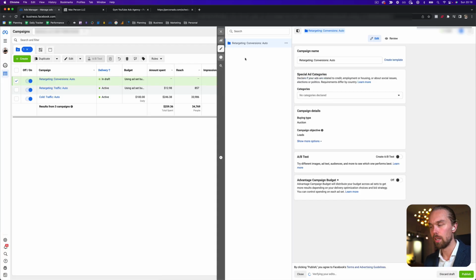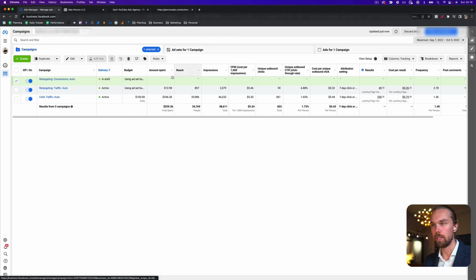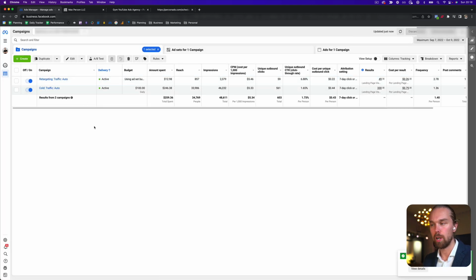Once that is done, you can exit out of this, but you will see that this is green right now. That means that it's in draft. When something is in draft, you can just click on the blue button in the top right corner to review and publish. So I'm going to do that right now. So this campaign is now published essentially.